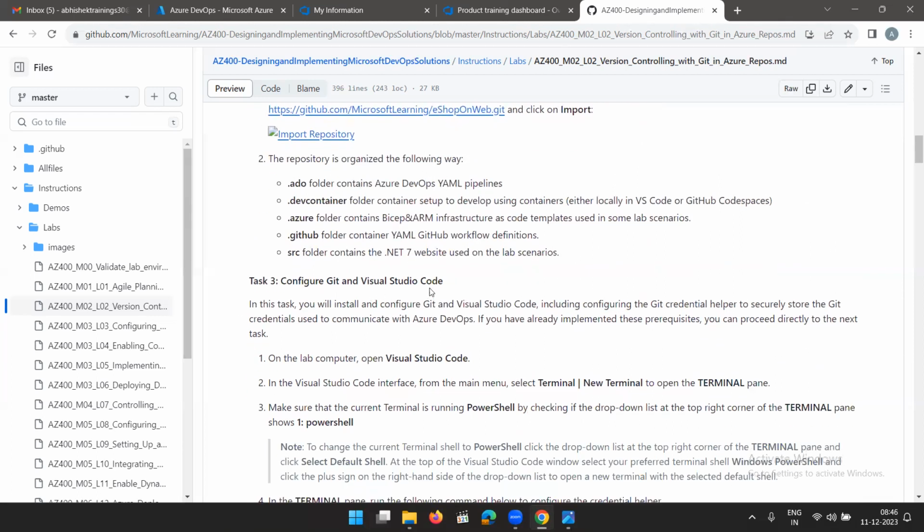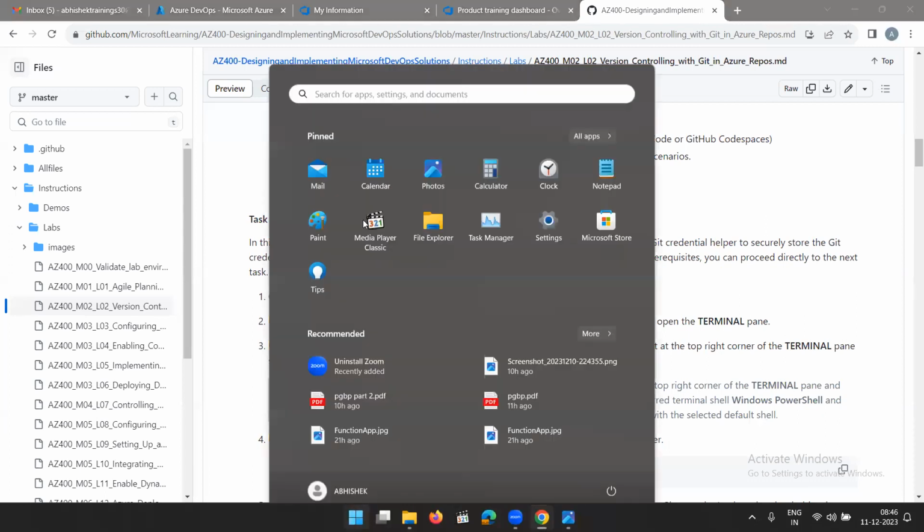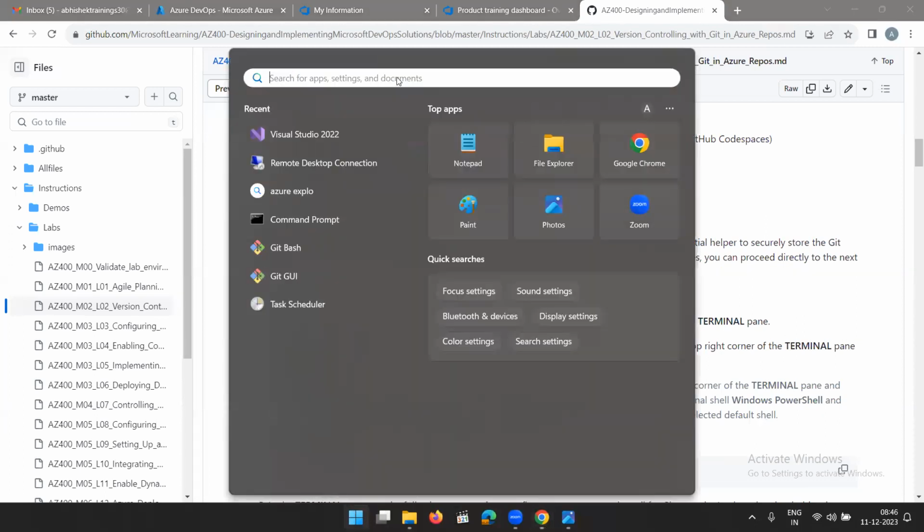Now configure Git and Visual Studio Code. In this task, you will install and configure Git and Visual Studio Code, including configuring the Git credential helper to securely store the Git credentials used to communicate with Azure DevOps. If you have already implemented these prerequisites, you can proceed directly to the next task. Now here on the lab computer, open your Visual Studio Code.